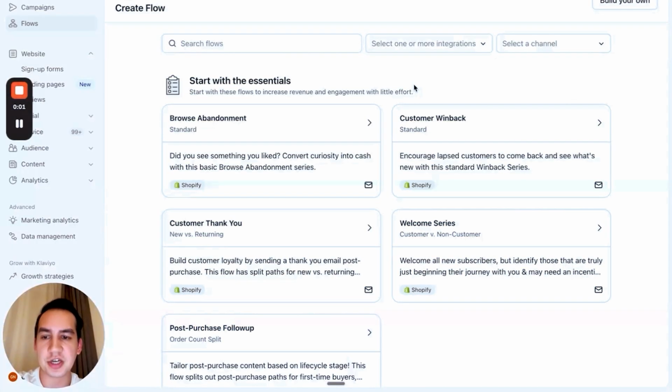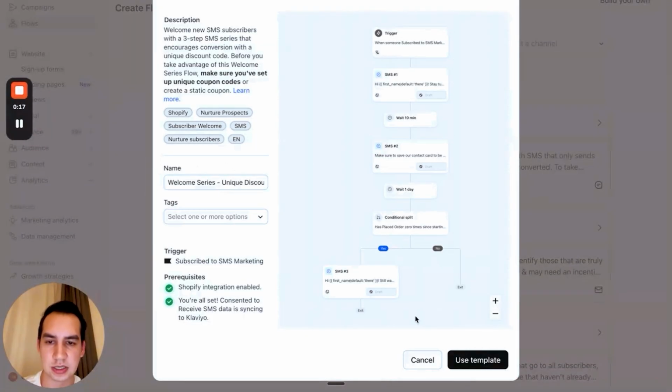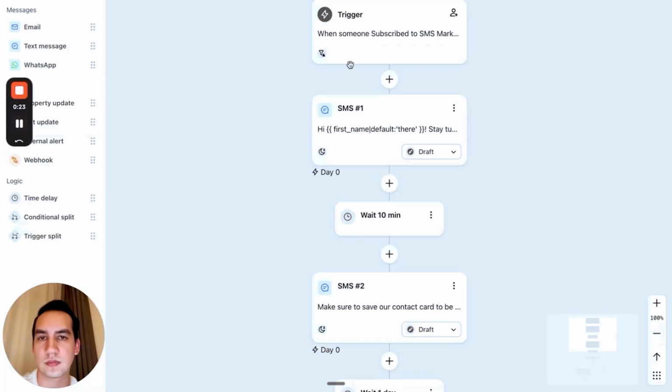All right, next I'm going to show you the most important SMS flows. So we're going to be starting off with the welcome SMS. So go to create flow. So flows on Klaviyo, go to create flow. And then we're going to go to this welcome series. So trigger obviously is subscribe to SMS marketing. So let's use that.